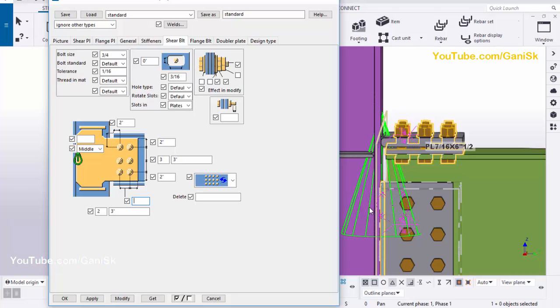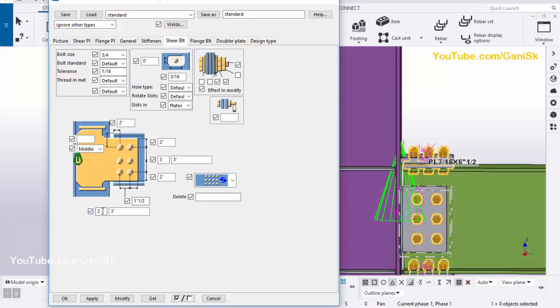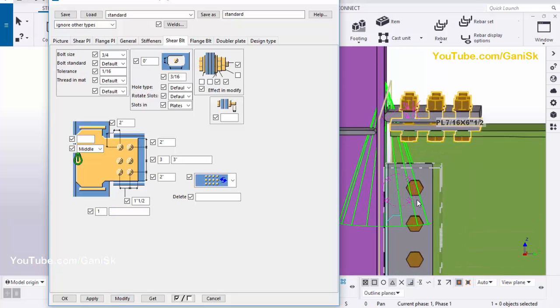For example, we're going to take the edge distance here as 1.5 inch, then click on modify. You can see now the bolt to edge distance is 1.5 inch. Okay, currently we require only one column, so let's take 1 here, and no need to enter the spacing between the two bolts, so click on modify. You can see like this.